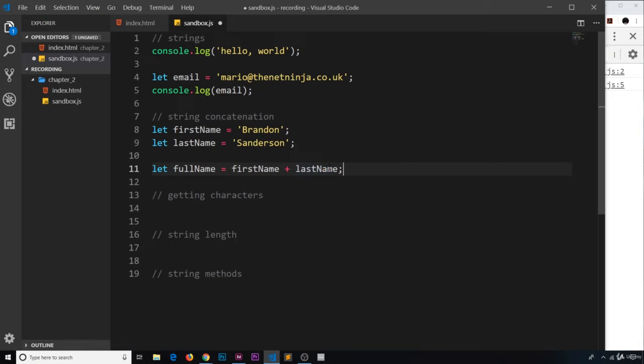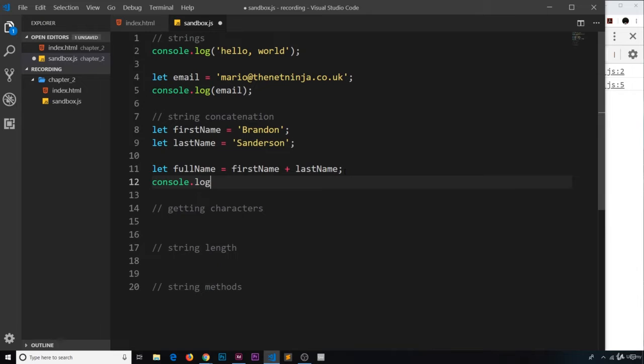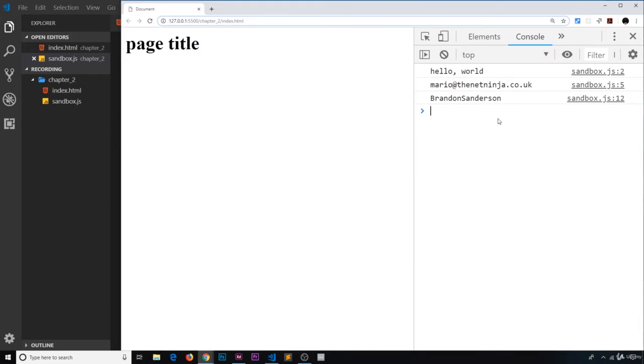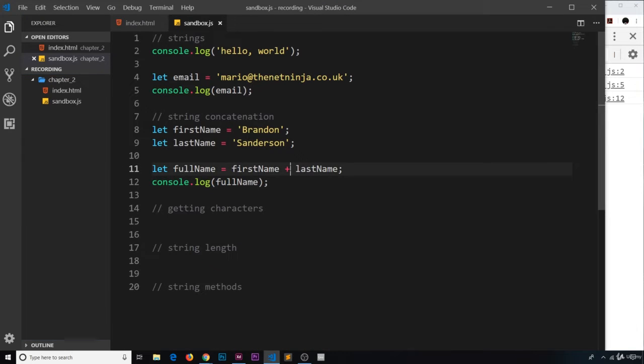So this is string concatenation. We use a plus sign to concatenate one string to another string. In other words, to join one string to another string. So if I say console.log fullName now, then we should see this in the console. Now, if we take a look over here, we can see Brandon Sanderson, but there's no space in between the two names. So what we could do is concatenate after the first name a string, which is just a space.